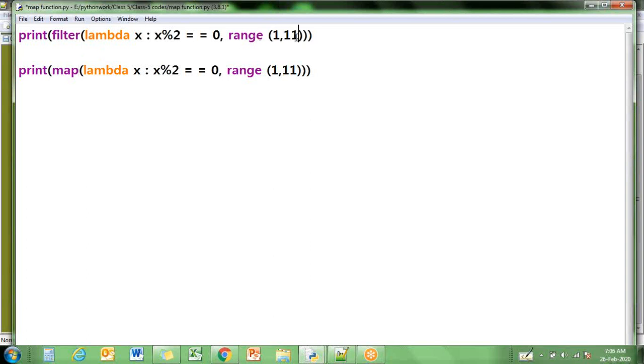Map, what it will do, it will take each element from this iterable and put it on this function. Like if it is equal to 0, then it returns true or false. That means it will not filter out the elements from the list. It will map the given values to the condition and check whether it is true or false. That means the output of map is different from the list provided. Here in filter, the output is the elements of the list only. That is the difference between map and filter functions.